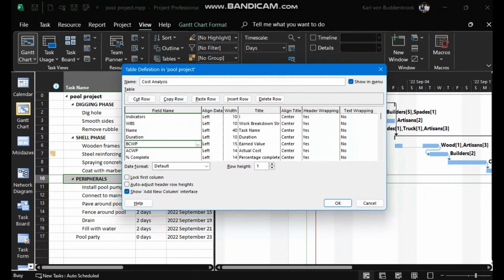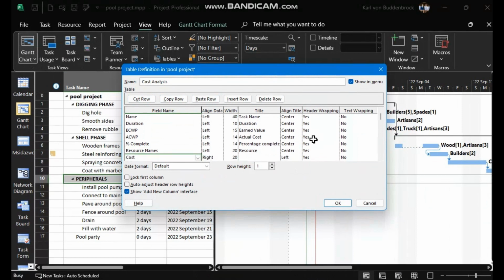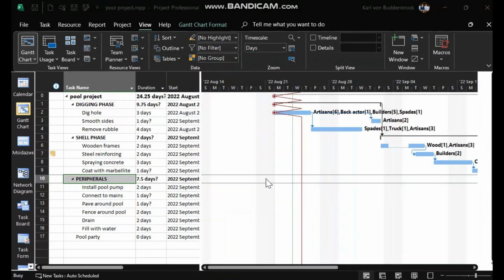So we've got the BCWP, that's budgeted cost of work performed, and the actual cost of work performed. I've also got the percentage complete, the resource name, the cost, and the baseline cost. I've duplicated one there, so let's just delete that row. All right, so we've got those. I've not locked the first column because I'd like that first column to be this column. I wanted to show it in menu, so we're going to click on OK and apply that. There we go.